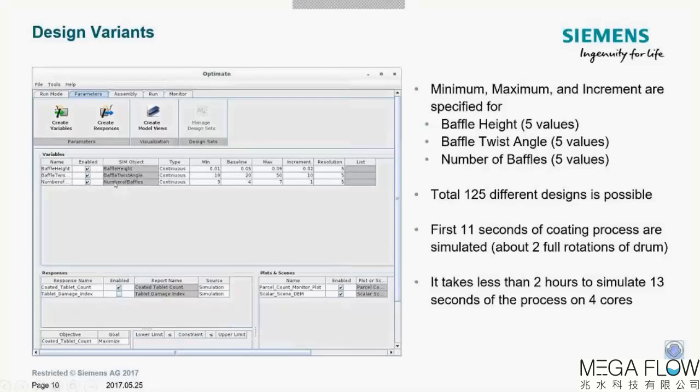But the Optimate in STAR-CCM+ was smart enough to arrive at the best design, which maximizes the coating rate, within the first 35 designs, by evaluating the first 35 designs. And our DEM code is fast enough, so it takes about 2 hours to simulate one design on 4 cores, for this particular size of particles and particular number of particles, which is 15,000 cylindrical tablets.